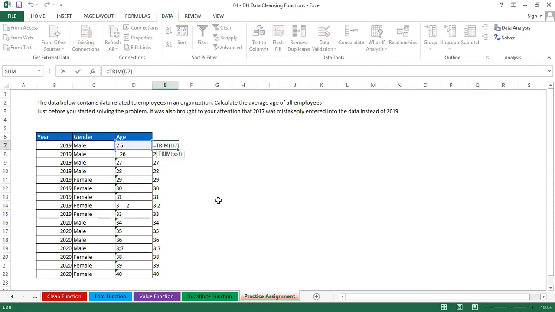So let's look at this. It's equal to trim, open bracket, then I referenced G7. Okay, so that's for the trim, but looking at it, we notice that for 25, there's still a little space in between. And then the same thing for this 32.